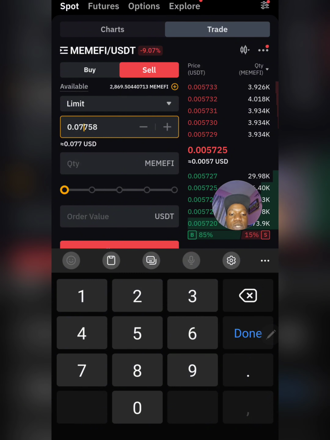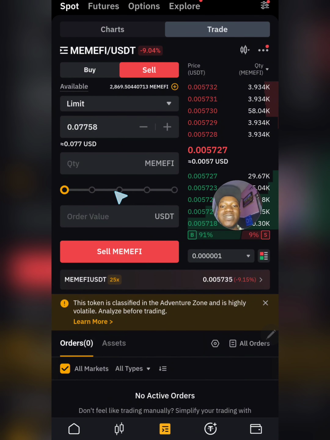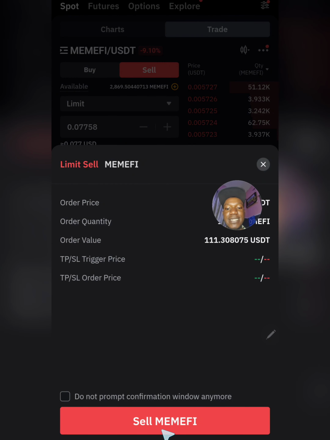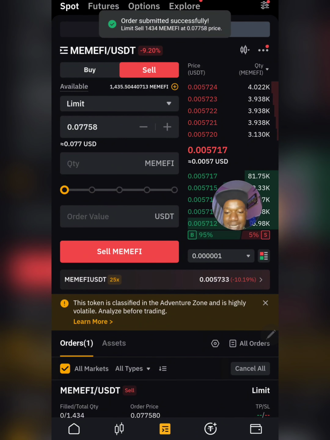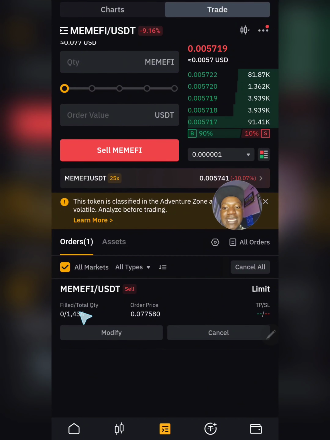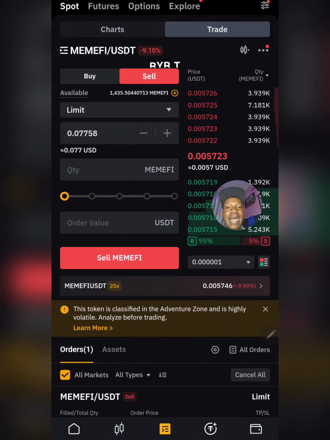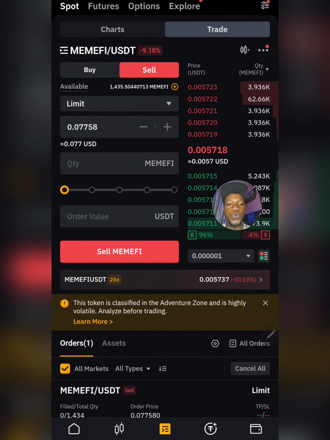So this is my limit order, right? Now I have to select the amount that I want to sell at that price. Okay, just 50%. That is 1,434 memeFi. So I have to click on sell, and I have to confirm this. This order will be created instantly, and you can see it down here that anytime the market price of memeFi gets to this price right here, my order will be executed and my memeFi will be exchanged to USDT.